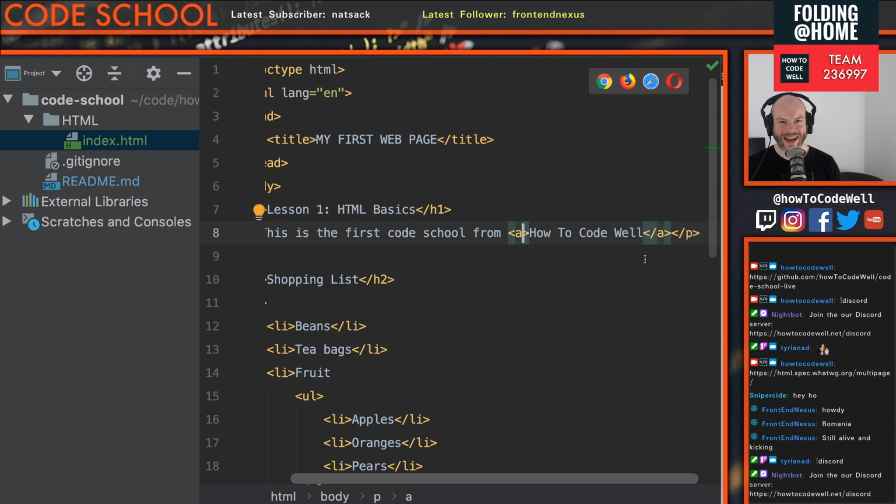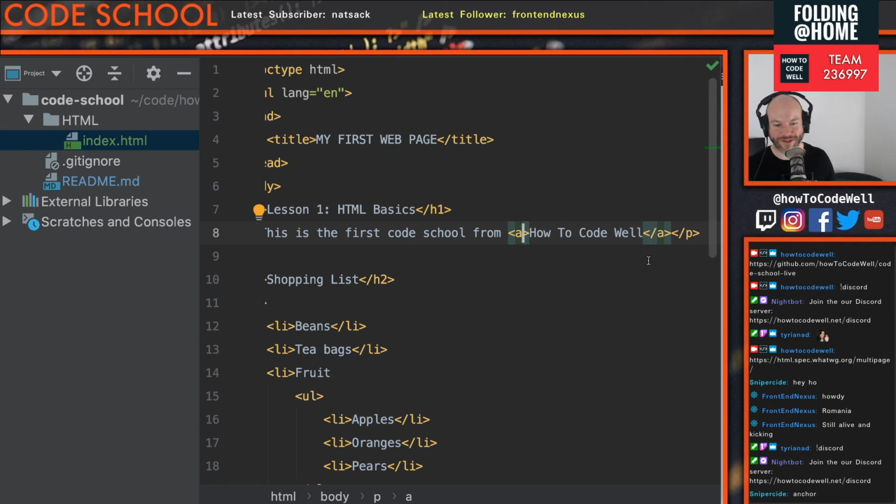I need to work out what A actually stands for. Better people than me will know. So it's an A link, an A tag. And within the A tag, we need to define some attributes to tell it's an anchor. Of course it is. Yes, thank you for that, Sniper Side.